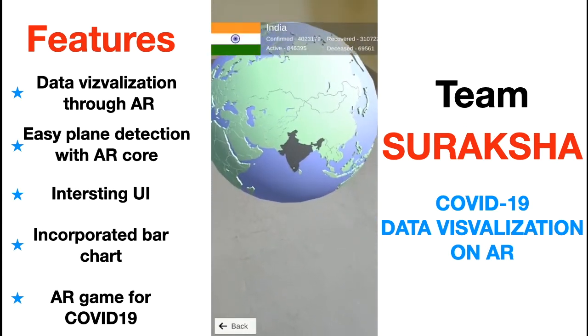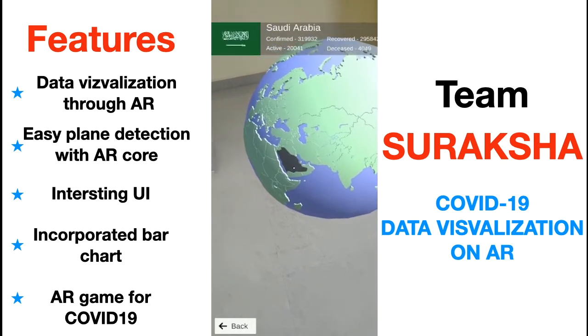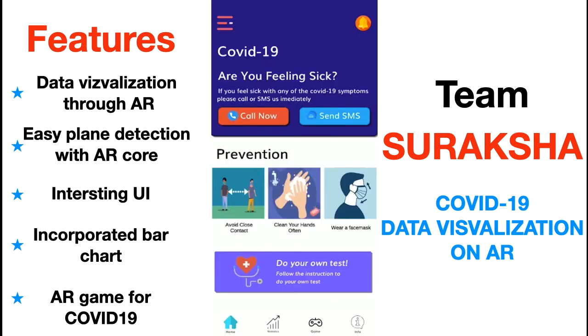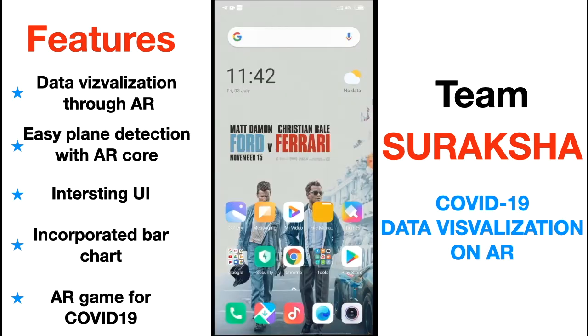There is a center point. Move that through the device around the globe to visualize each country's data. Coronavirus data visualization using augmented reality. This app was created in Unity engine using the AR Foundation plugin.